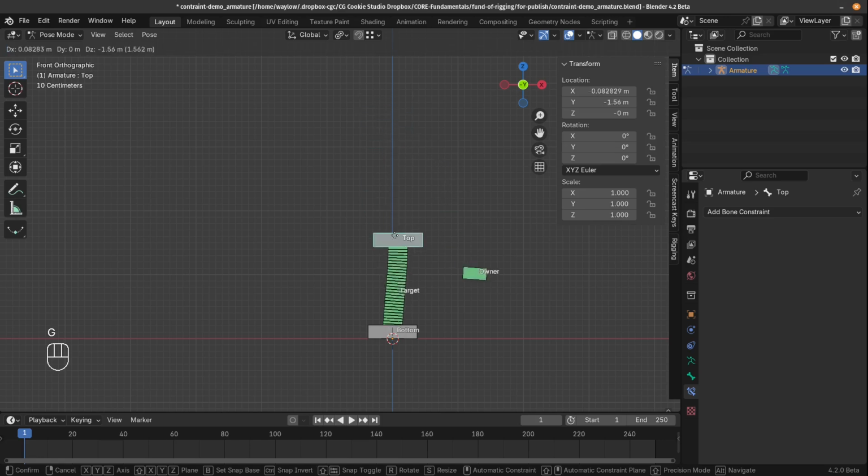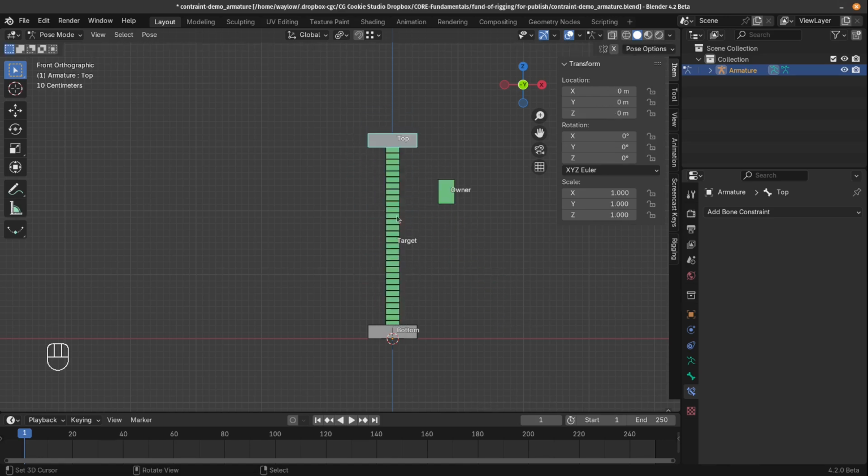All right, and that is it. That is our armature constraint. It is my second favorite, but it's awesome. Give it a go.